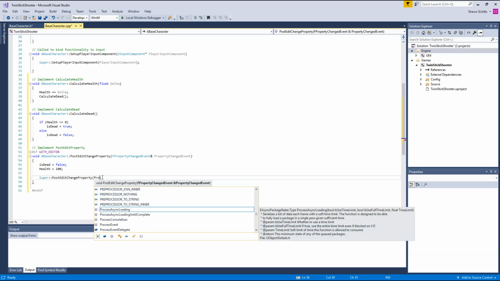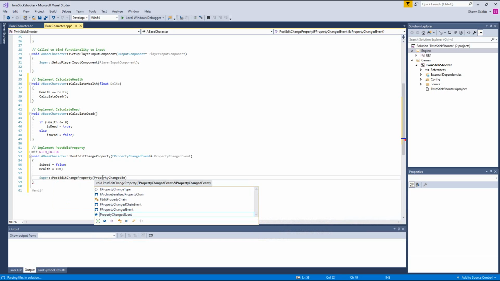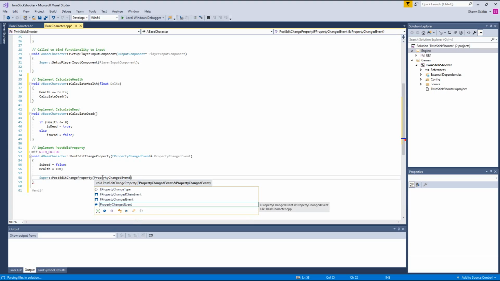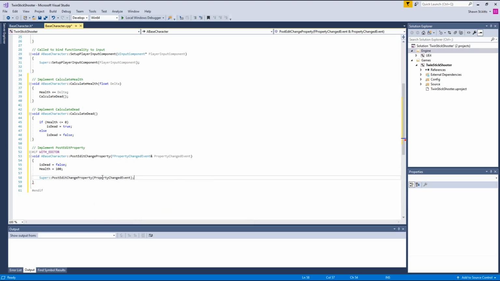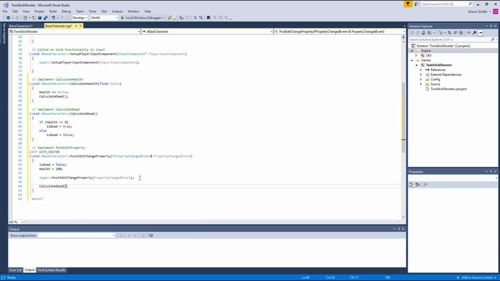Open bracket PropertyChangedEvent. This is going to take care of any values inputted, and it'll handle those. And then we'll need to queue it off with calculate dead, open close. This is to see if the character was killed.